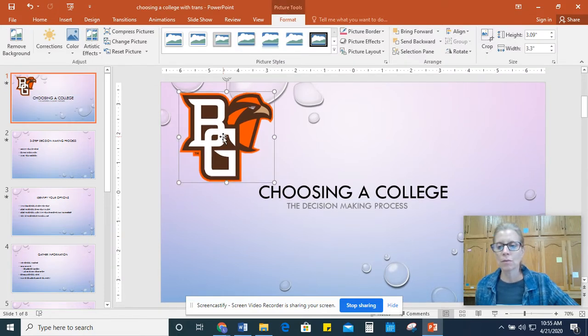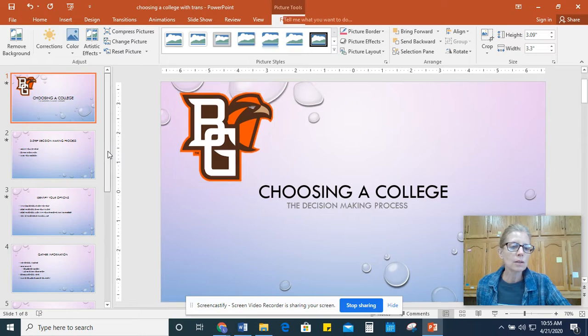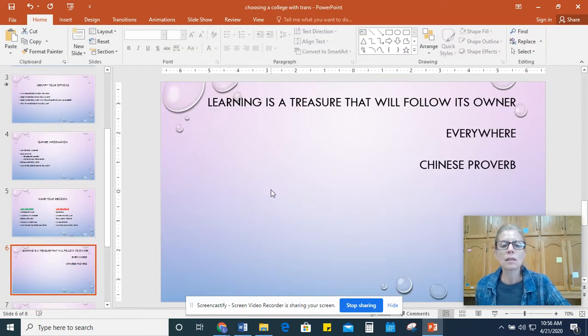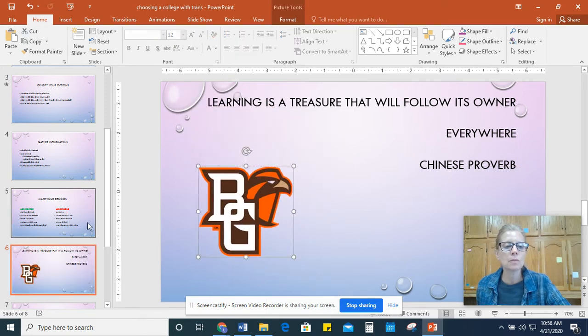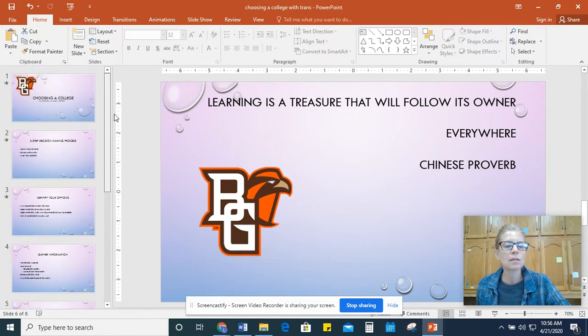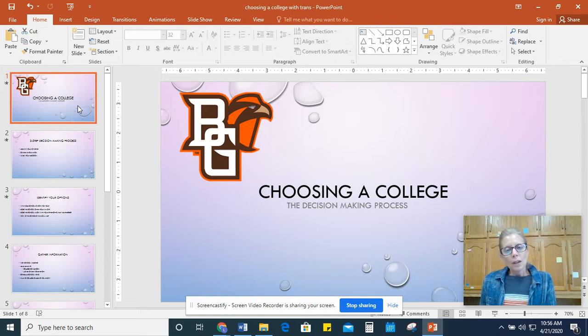It is not in a white box. And I'm going to copy this. Let's also put it on our last slide, slide 6. So let's copy and paste it and put it on. So it should be on slide 1 and slide 6. All right.